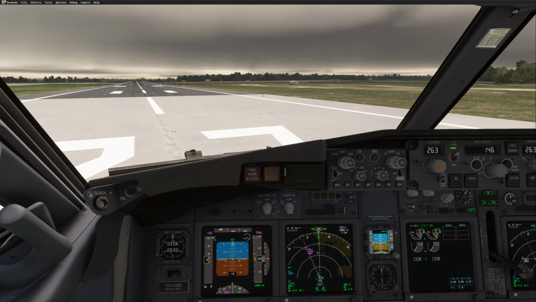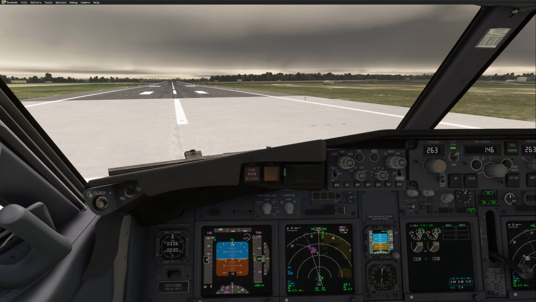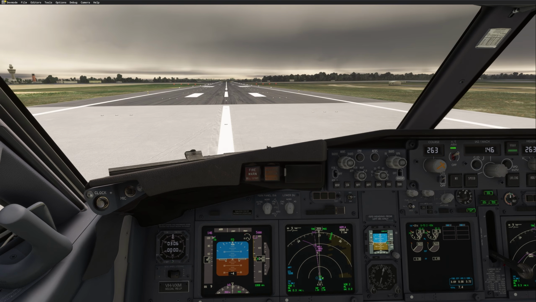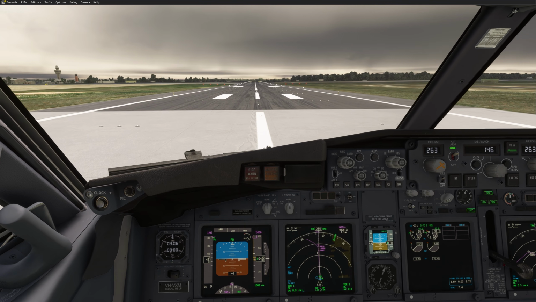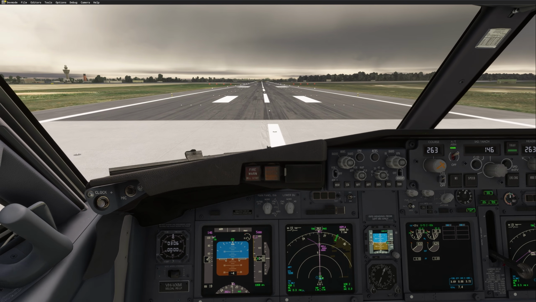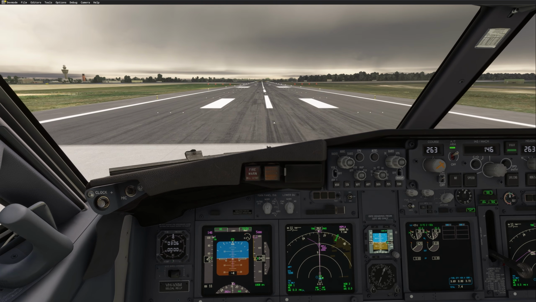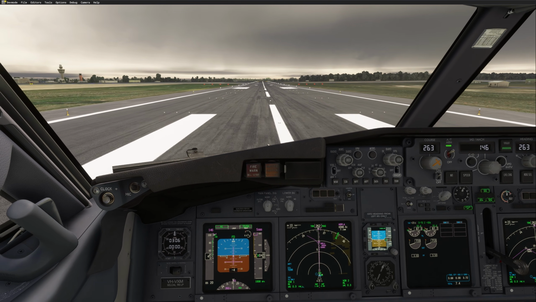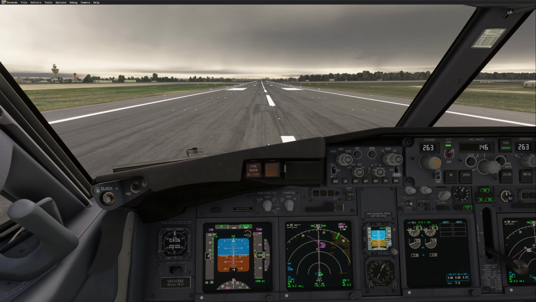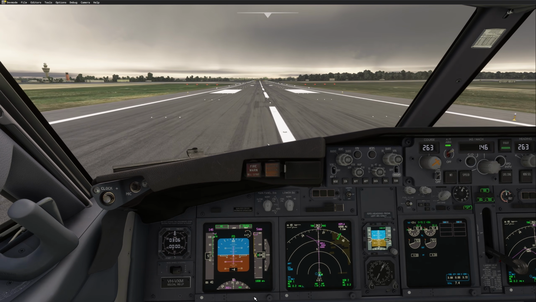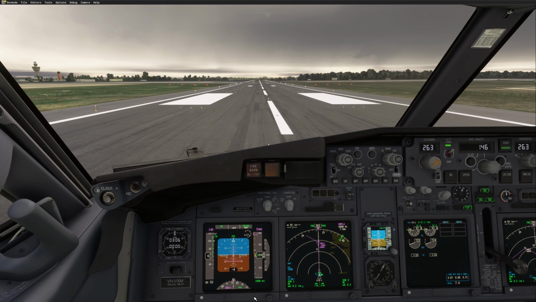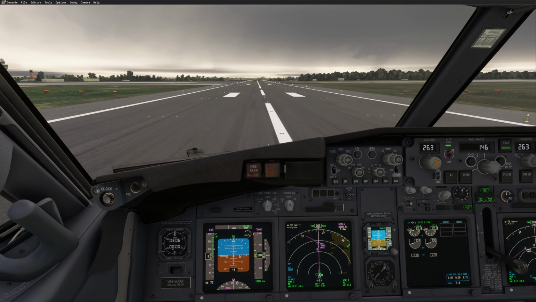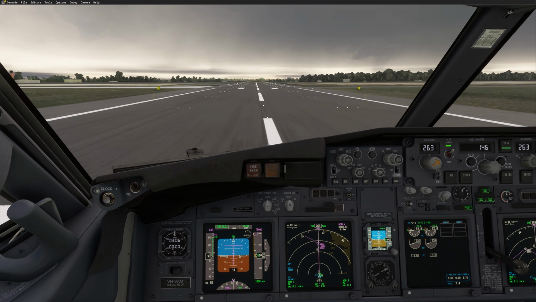So we are advancing the thrust to around 40% N1. Check that everything looks correct, and then we hit the TOGA button. All good, stable. N1 TOGA, set takeoff thrust. Thrust checked. Checked. Throttle hold.